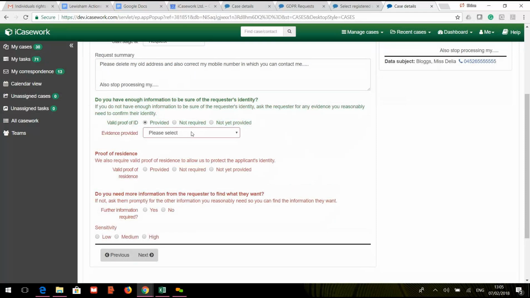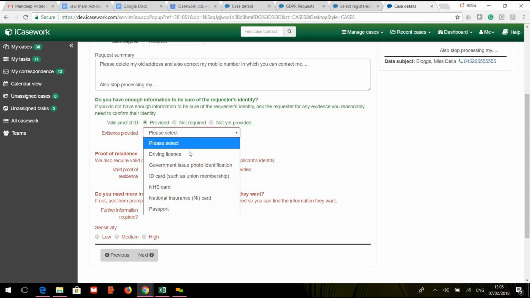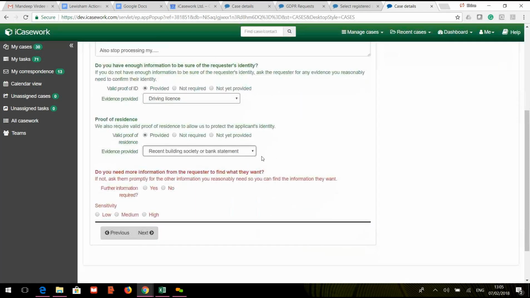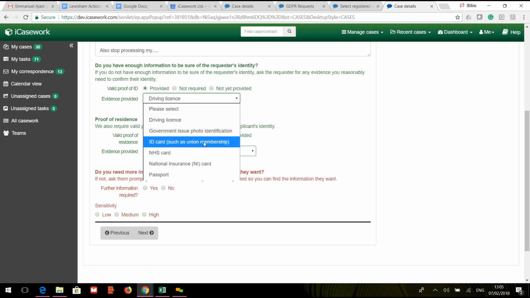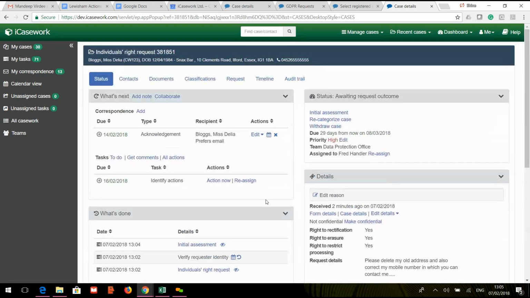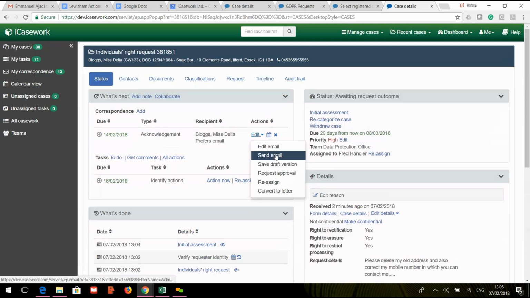I can record details of whether I have enough information to proceed with this request. I can say I saw his driving license, I saw his proof of residence. Like I mentioned, these value lists are very much configurable, just like in subject access request. If you need further information, you can select yes here, or else in this scenario, I'm just going to say no, I've got all the right information to proceed. I can set that sensitivity to low, medium, or high. When I do next, it's triggered an acknowledgement to be sent out to the customer.